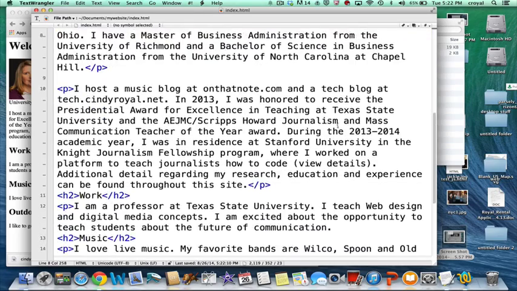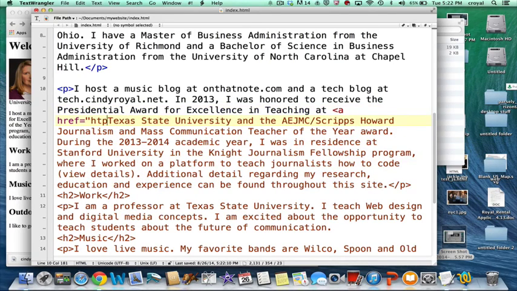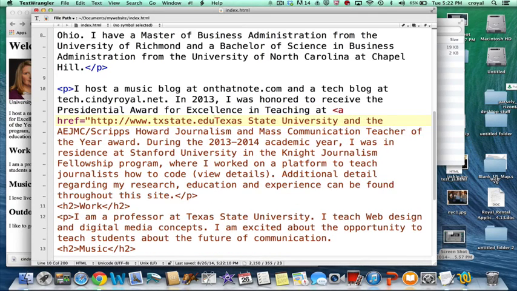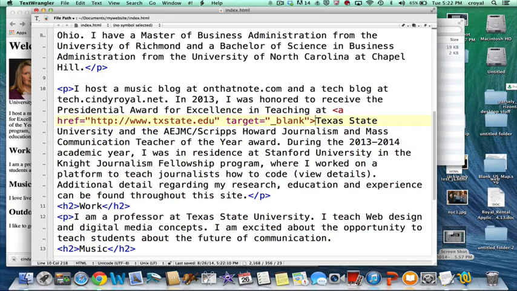So we can set up a lot of these different links anywhere we want in the page. Down here I talk about teaching at Texas State University, so let's go ahead and put another A for anchor, href equal, and then we'll put the URL for Texas State, txstate.edu, and we also do target equal underscore blank for this one. And then we want that link to stop at the end of the words Texas State University.